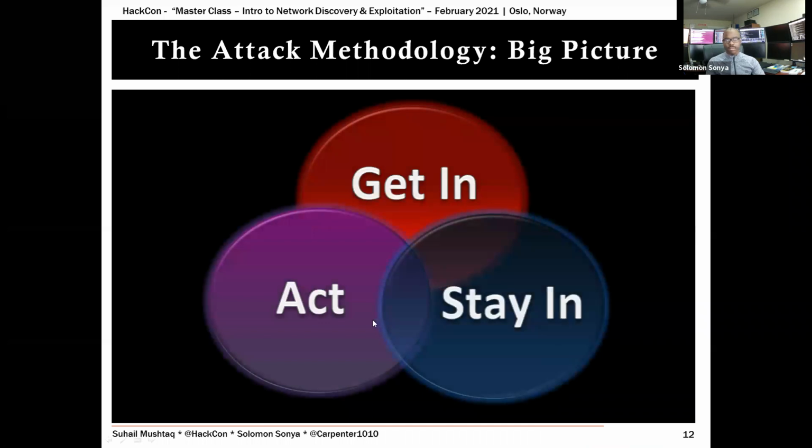So understanding the domain. This is your big picture. As an attacker, anybody who wants to exploit, there are usually three main big picture objectives we're trying to carry out whenever we attack a machine. First one is get in. Whatever that is, how do we gain access to the system and or information that we're looking for? You gain that initial foothold, and then you act.